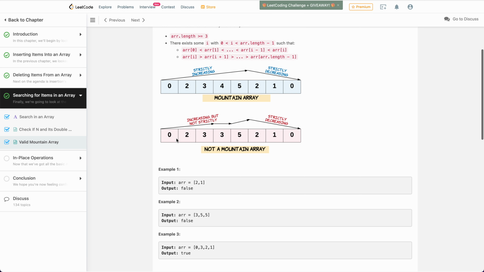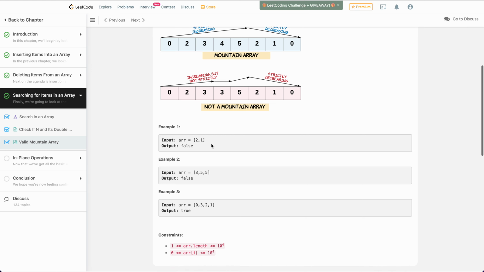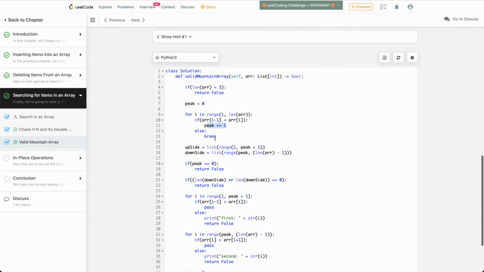If you take a look at this example, let's see where the peak will break at. We have 0 is less than 2, yes. 2 is less than 3, yes. 3 is not less than 3. So the peak will break right here. Okay. So let's move on and let's see what will happen. Okay. So that's how I've been able to identify the peak.